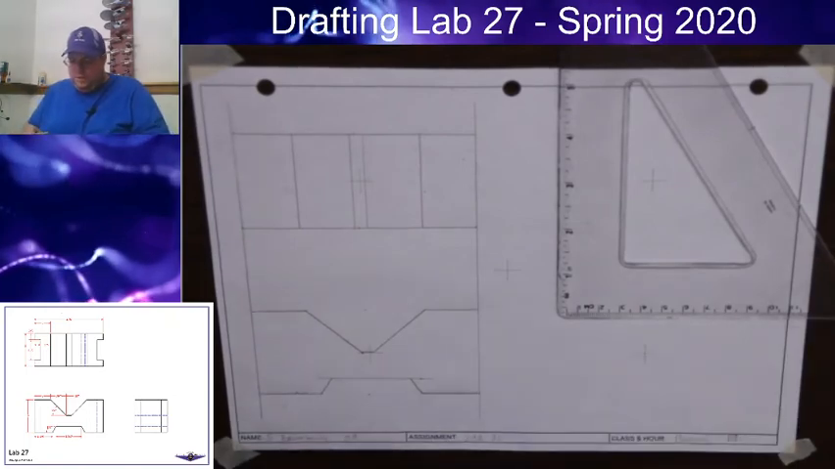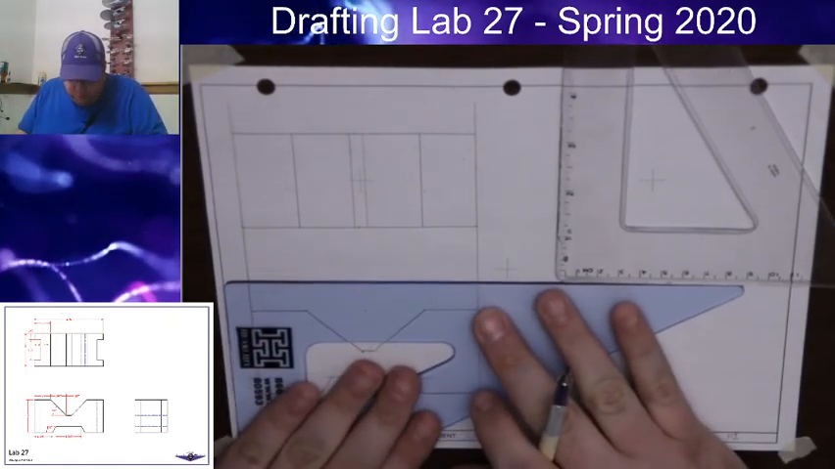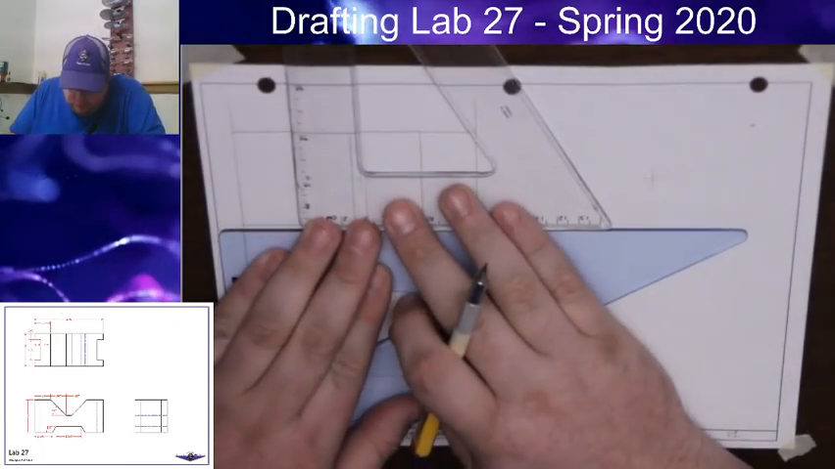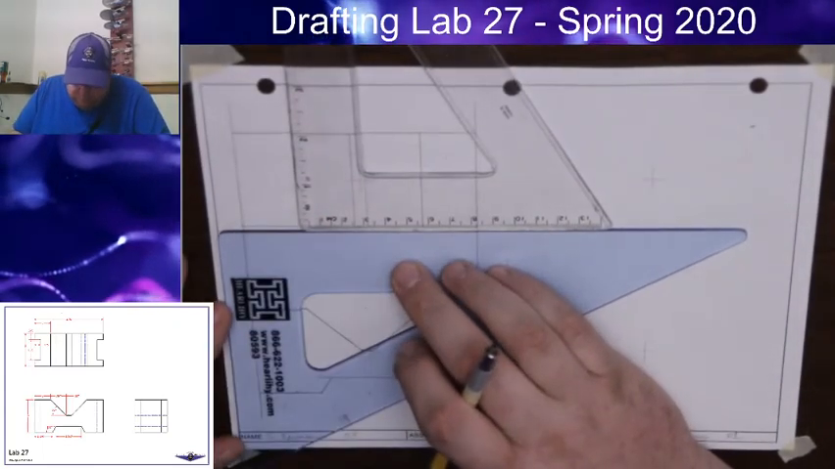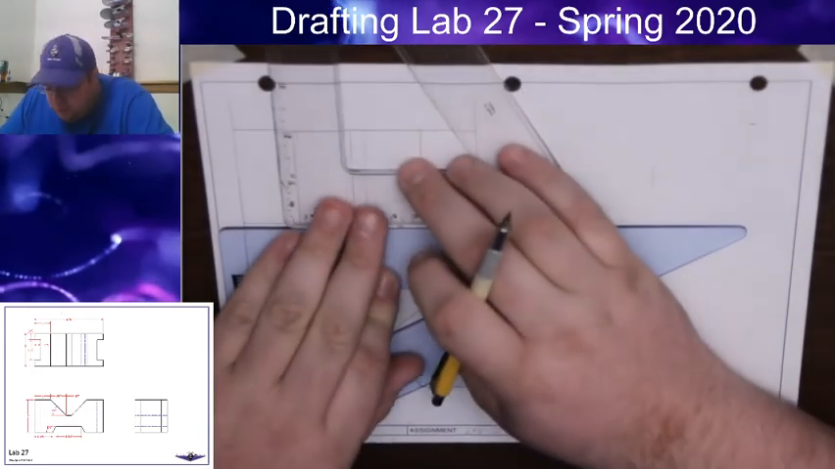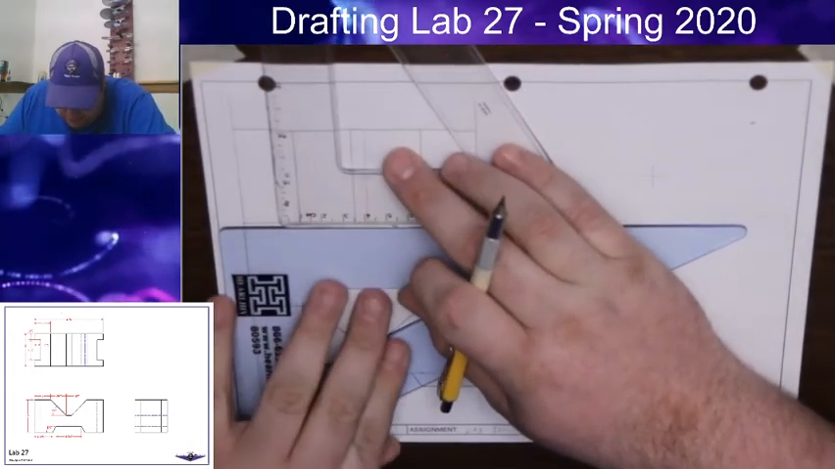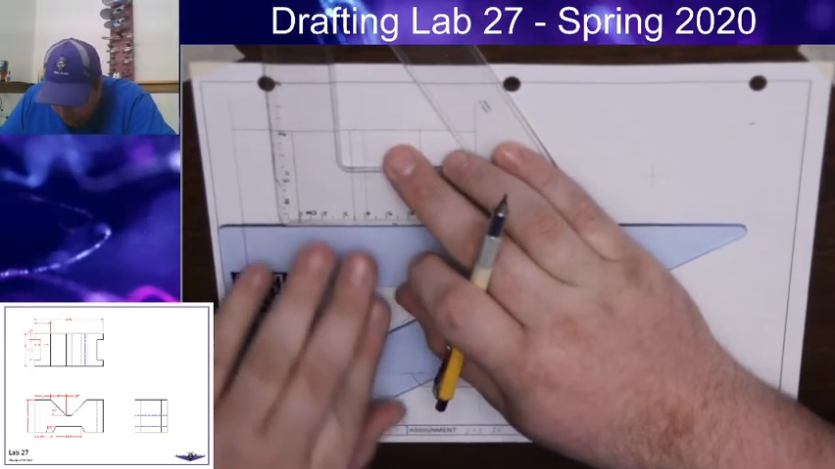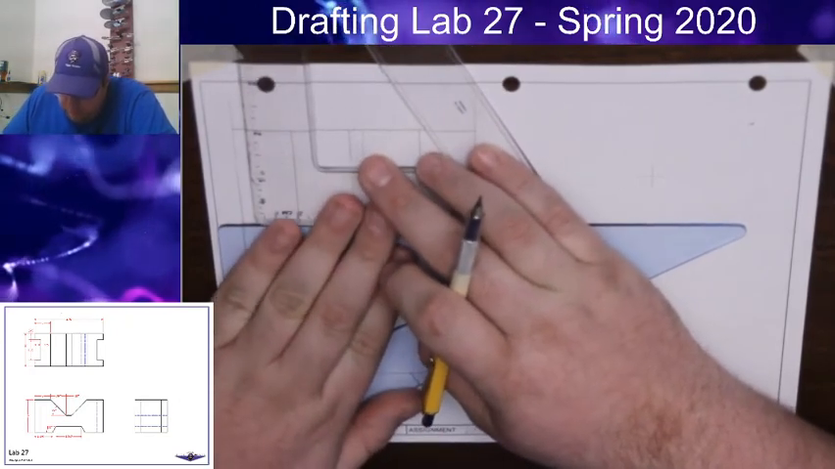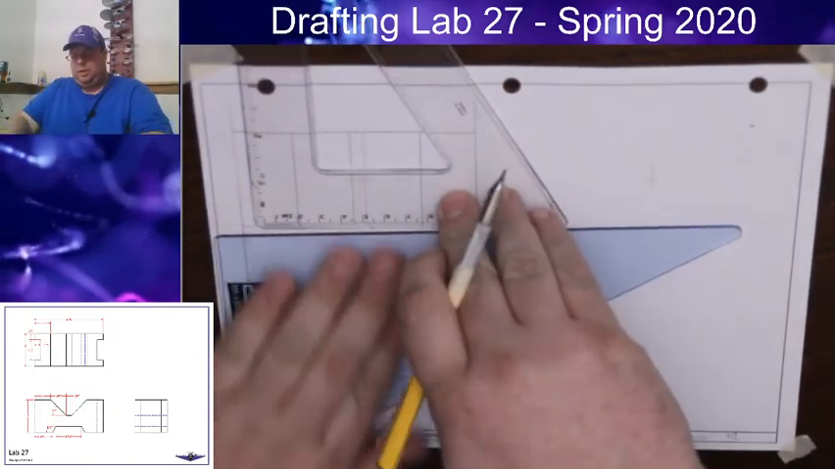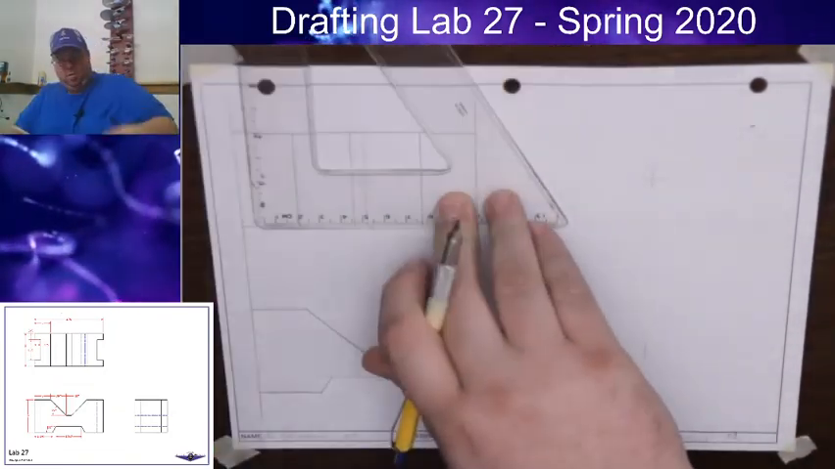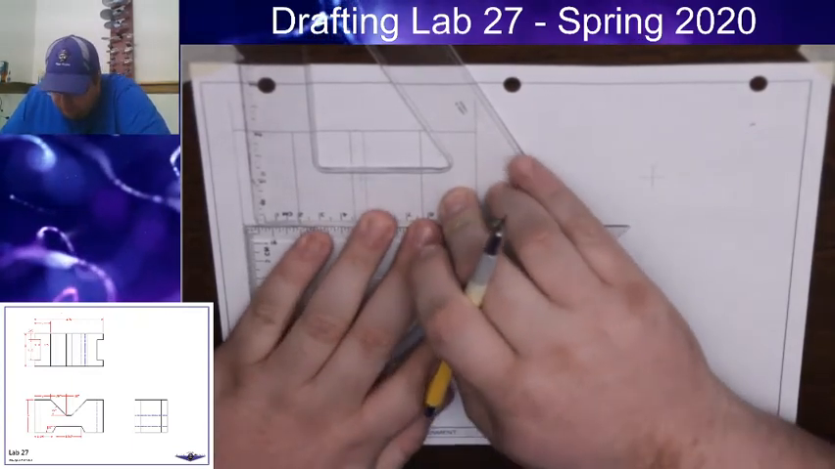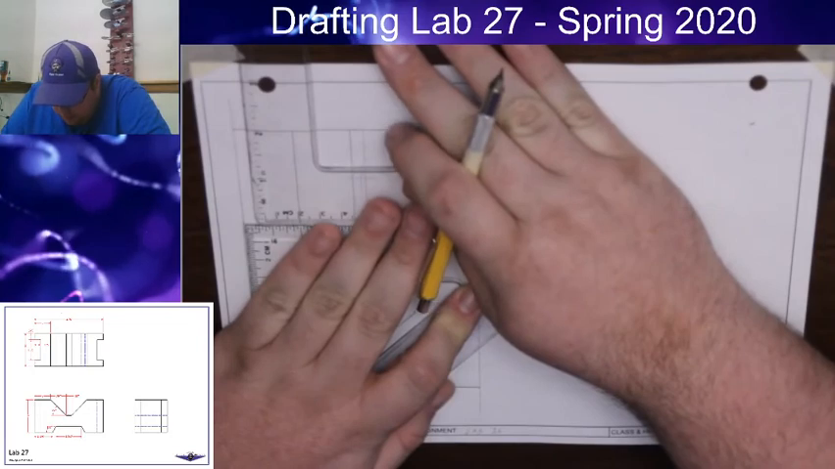So let's flip this over. Since we're going up to the top, we'll use here. So see, the real difference without using the parallel rule is just making sure that we're paying attention to keeping our tools straight with the edges of the paper. So actually one thing that I could do now that I've got that in place, I'll get the blue one out of the way, put the clear one back in.